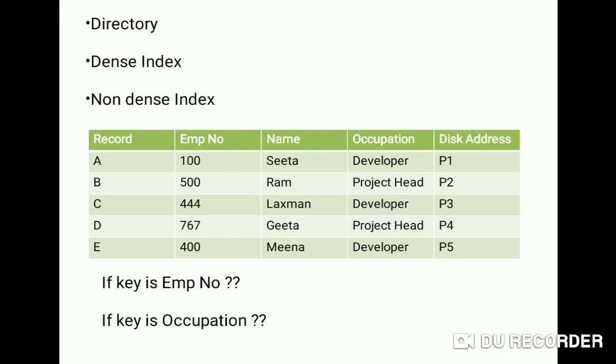If an index contains an entry for every record, it is called a dense index. And when there is an entry for only some of the records, then it is a non-dense index. So an entry for every record is called a dense index, and an entry for only some of the records is called non-dense.